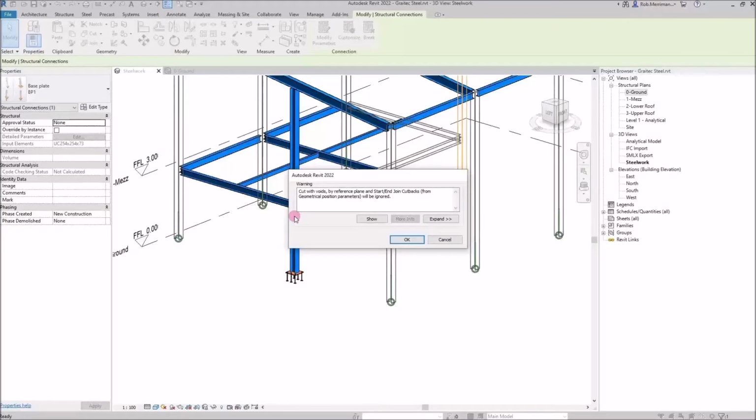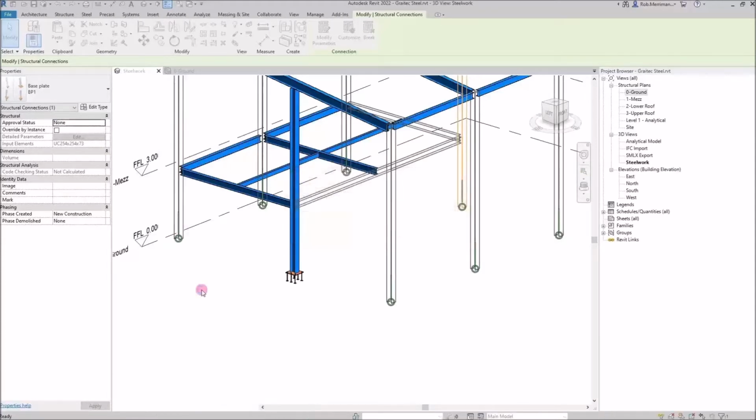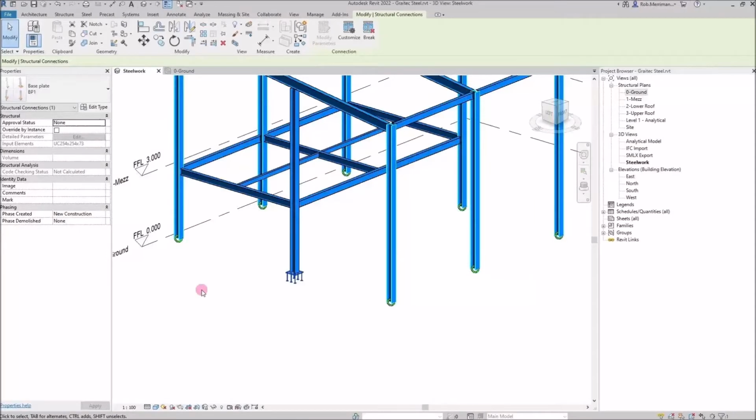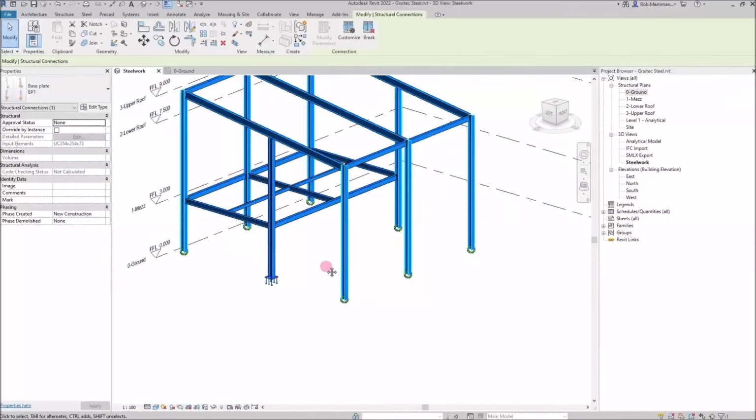When we're applying these steel connections or items from the steel tab, there are certain things within Revit that you might be used to using that won't work anymore. So cut with voids, reference by planes, your start, end, join cutbacks, they then become ignored. And unfortunately at the moment we can't put these steel elements inside groups or assemblies. So once we apply a connection, certain things that you could do inside Revit are no longer available.